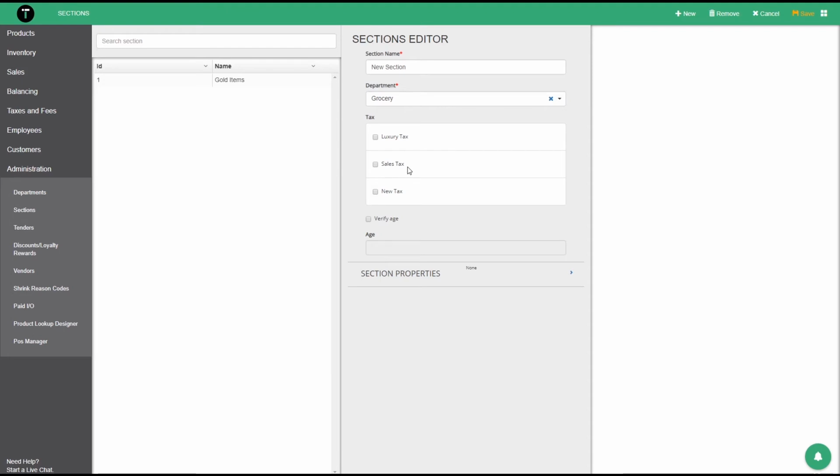So luxury, sales tax, new tax, verify age. The only other property in section properties is food stamp. So mainly your products are going to be getting their properties from the department, but if you have specialty products that only have maybe a sales tax in it and the other things in the department don't have it, then you would add it here. So just another way to fine-tune your products and track them.